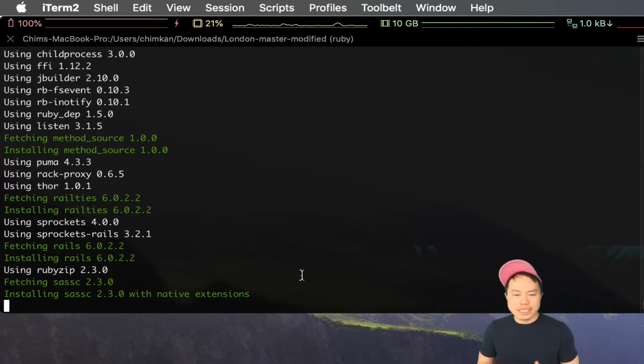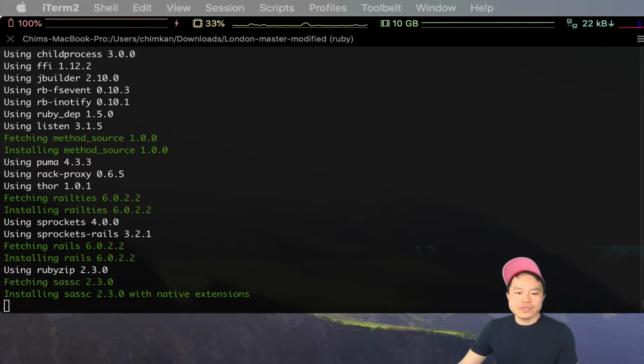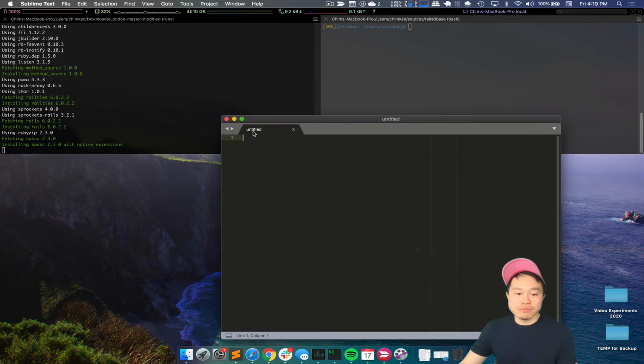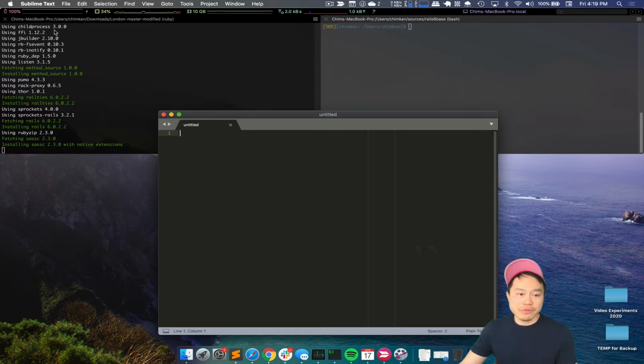Your first installation, maybe after a major update, you might see that your computer is trying to build these libraries as it goes, right? And meanwhile, what I will do is show you that I use Sublime as my editor, Sublime 3.